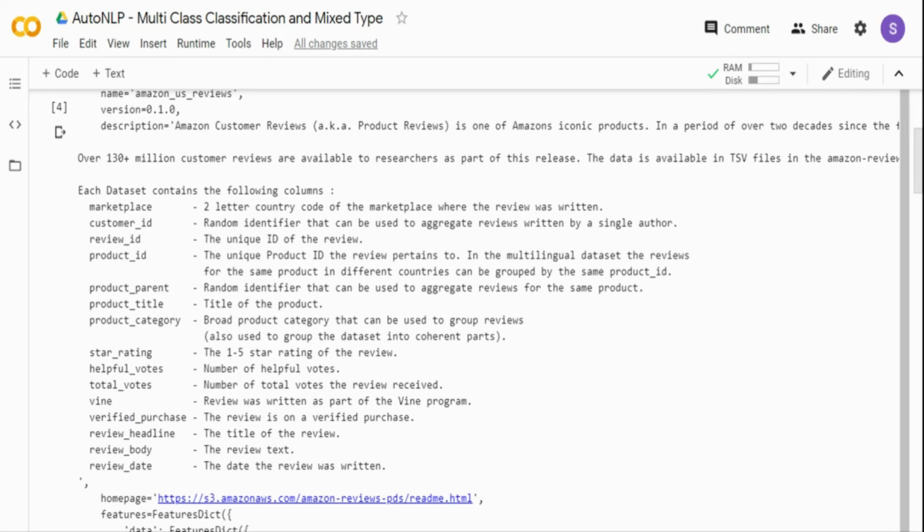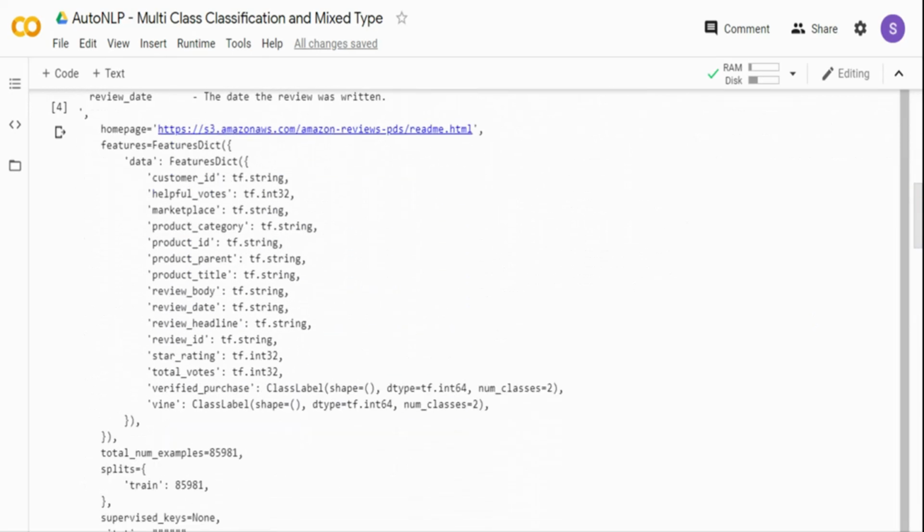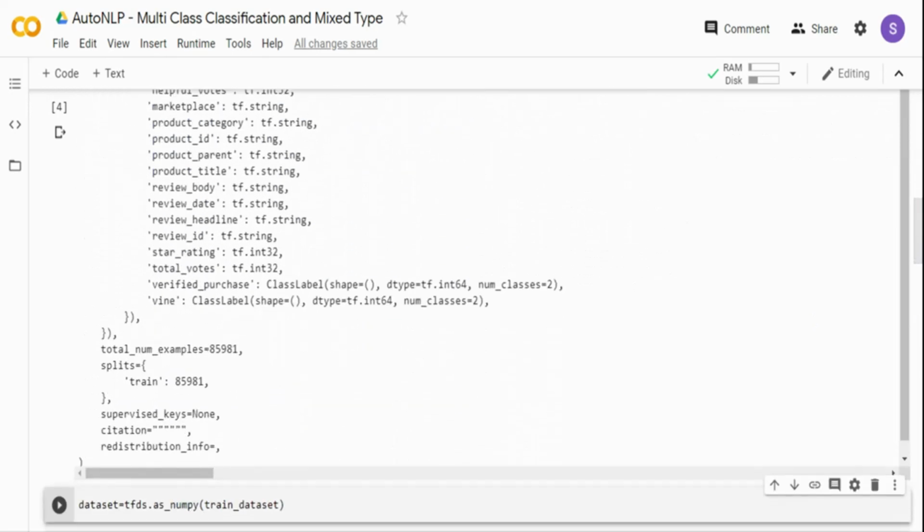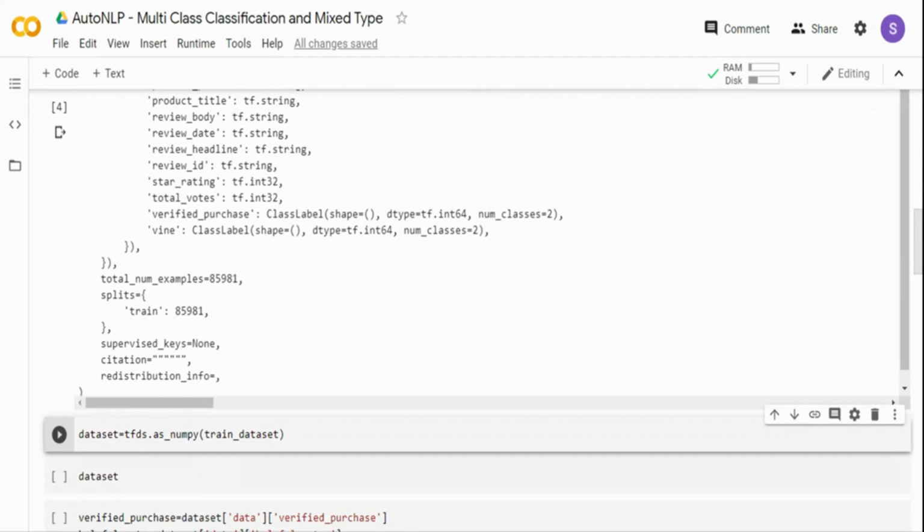So basically, once he has brought in the Amazon data and is reviewing it, these are the different variables that are available. And if you look at the other things, it will show the data type and how many examples there are. There are close to around 85,000 examples in this. So this is the info about the data set.